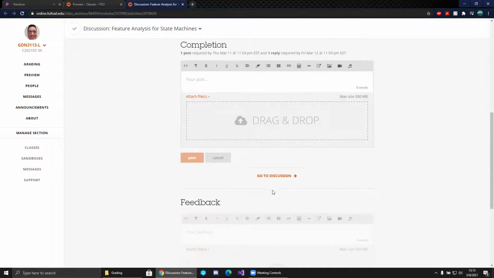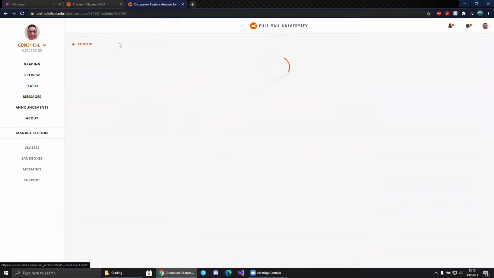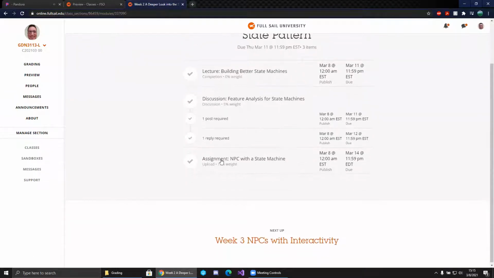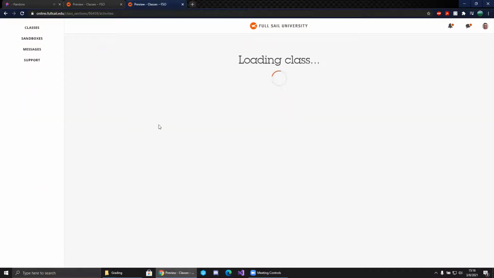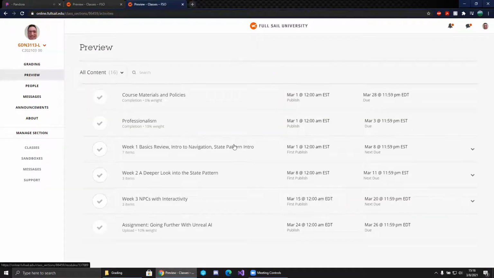All right, and then after the discussion post, there is an actual assignment for an NPC with a state machine. This one will actually be providing a state machine for you to use, and we'll be talking about that a bit more in next lecture. For today's lecture, we'll just be looking at how we can set up a simple state machine and get that state concept into your head.